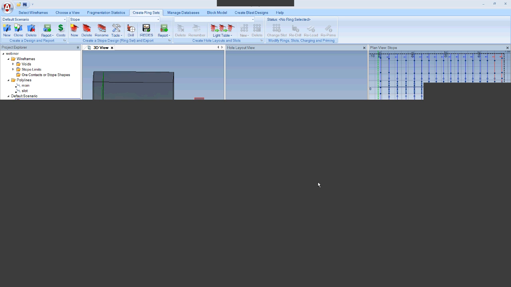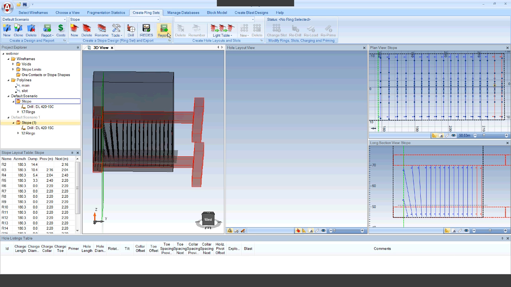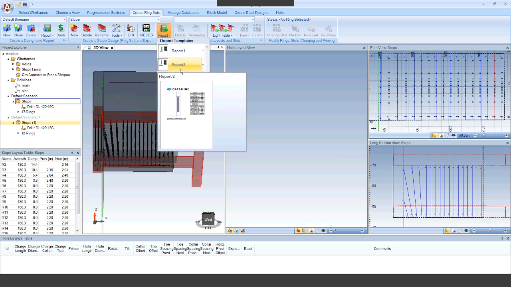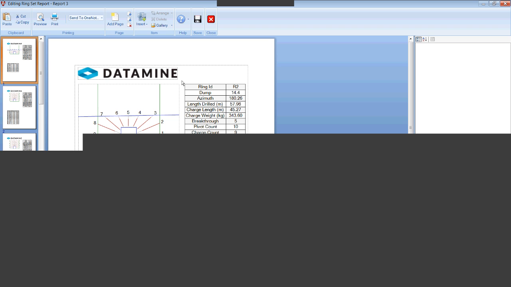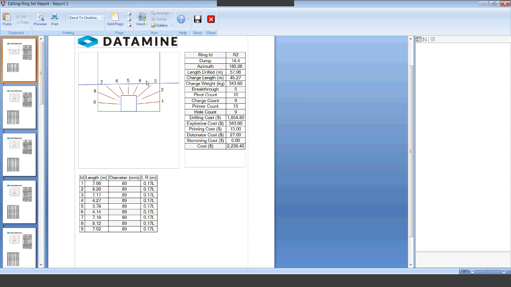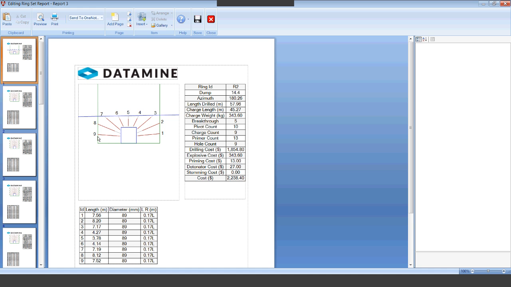Okay, so the last feature that I want to show today is the report. I have 3 reports in here that were done before. So I'll just open report number 3, let's say. When I open this report, you can see straight away on the screen, I just put a logo in there. It shows your rings. It shows also a lot of the data or information about each one of your rings.